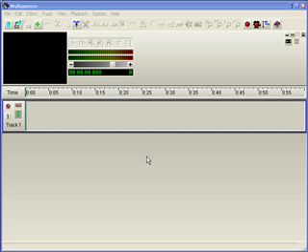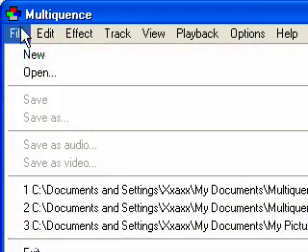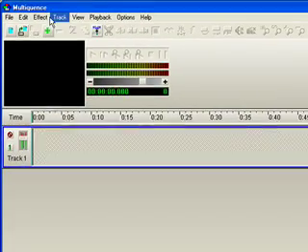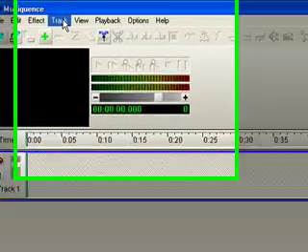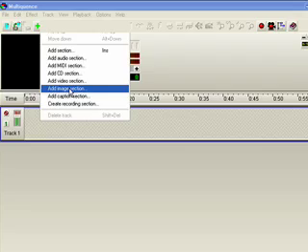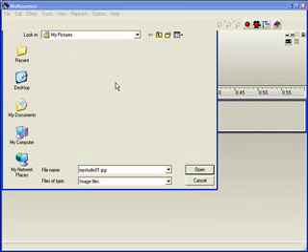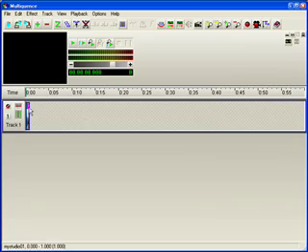In this tutorial demonstration, we will create a very simple slideshow using still images. So we're starting with a new project. Let's go to Track, Add Image, and here's the first image.